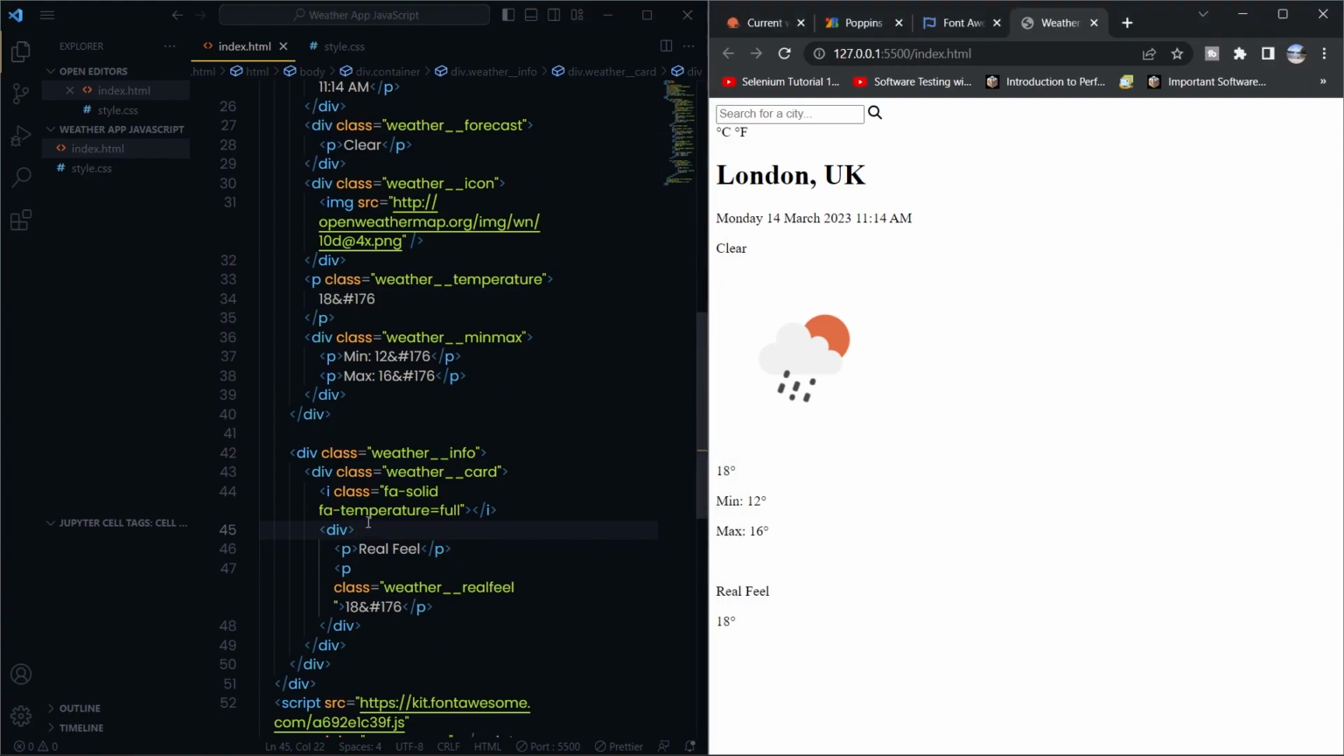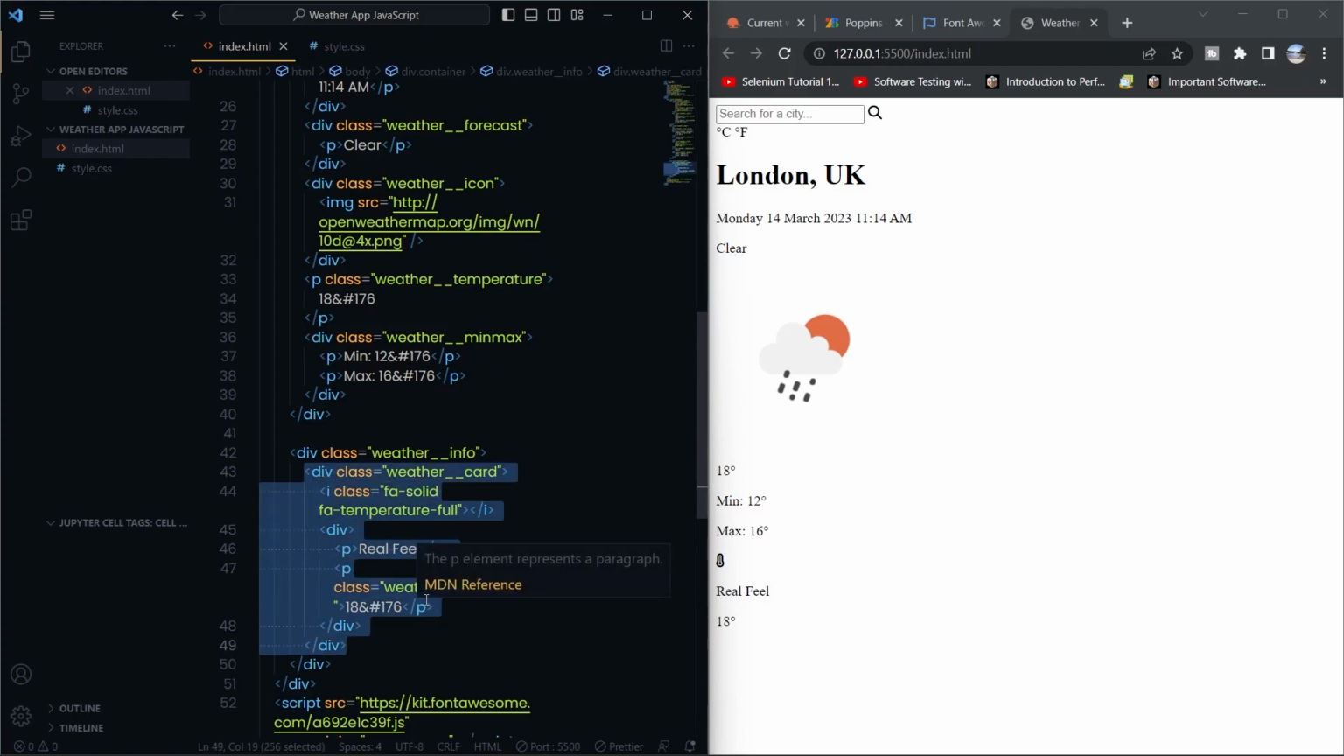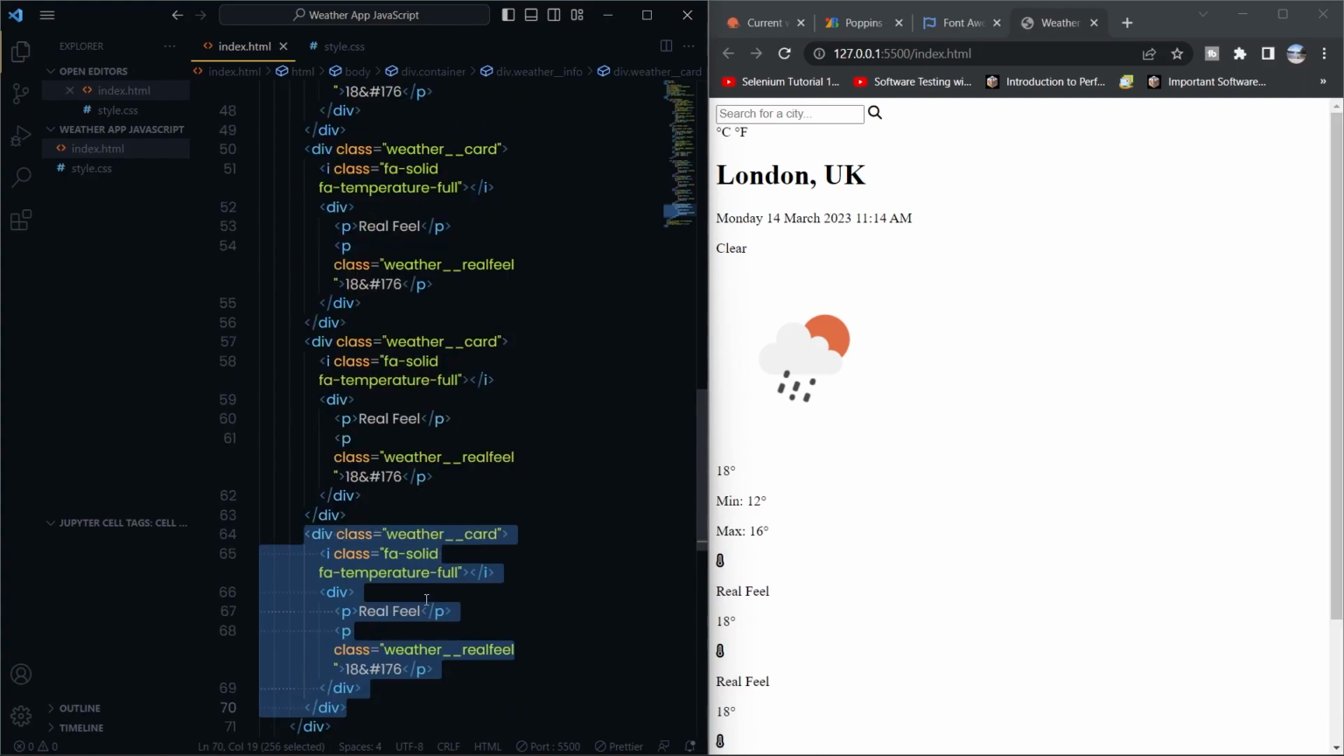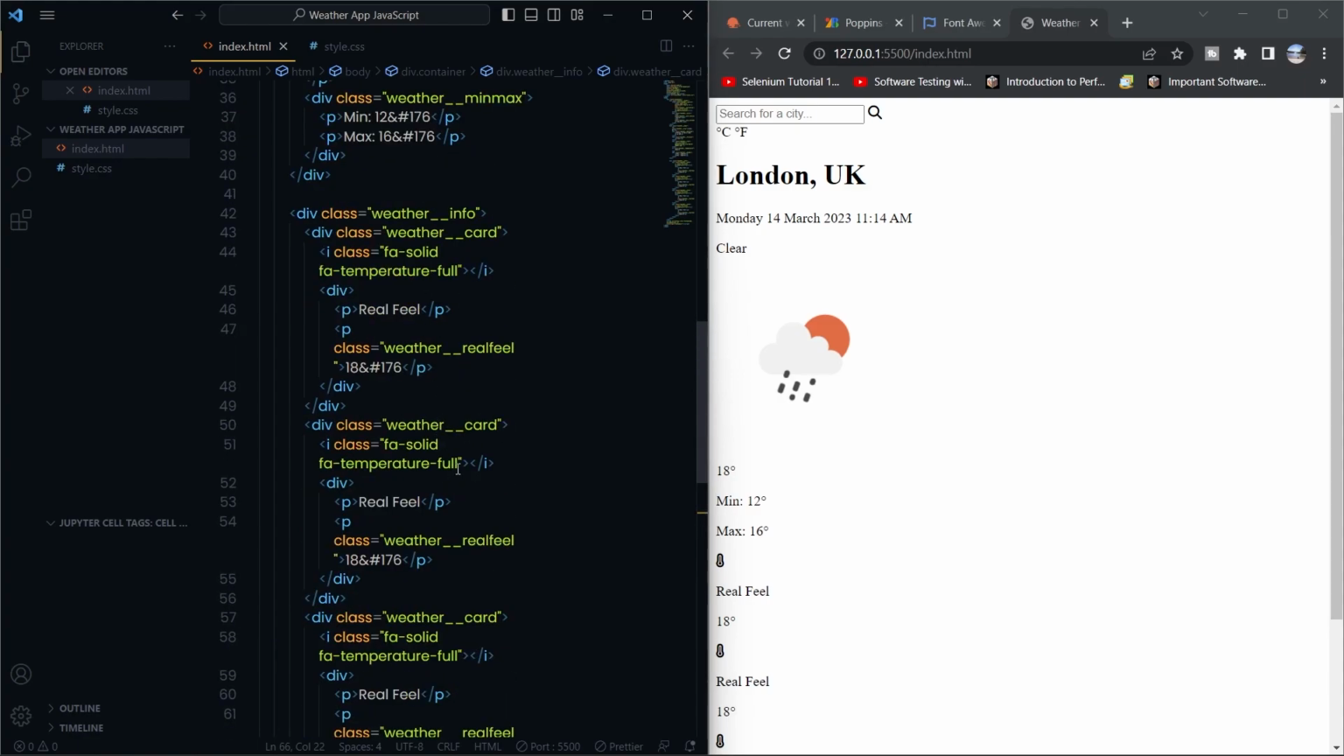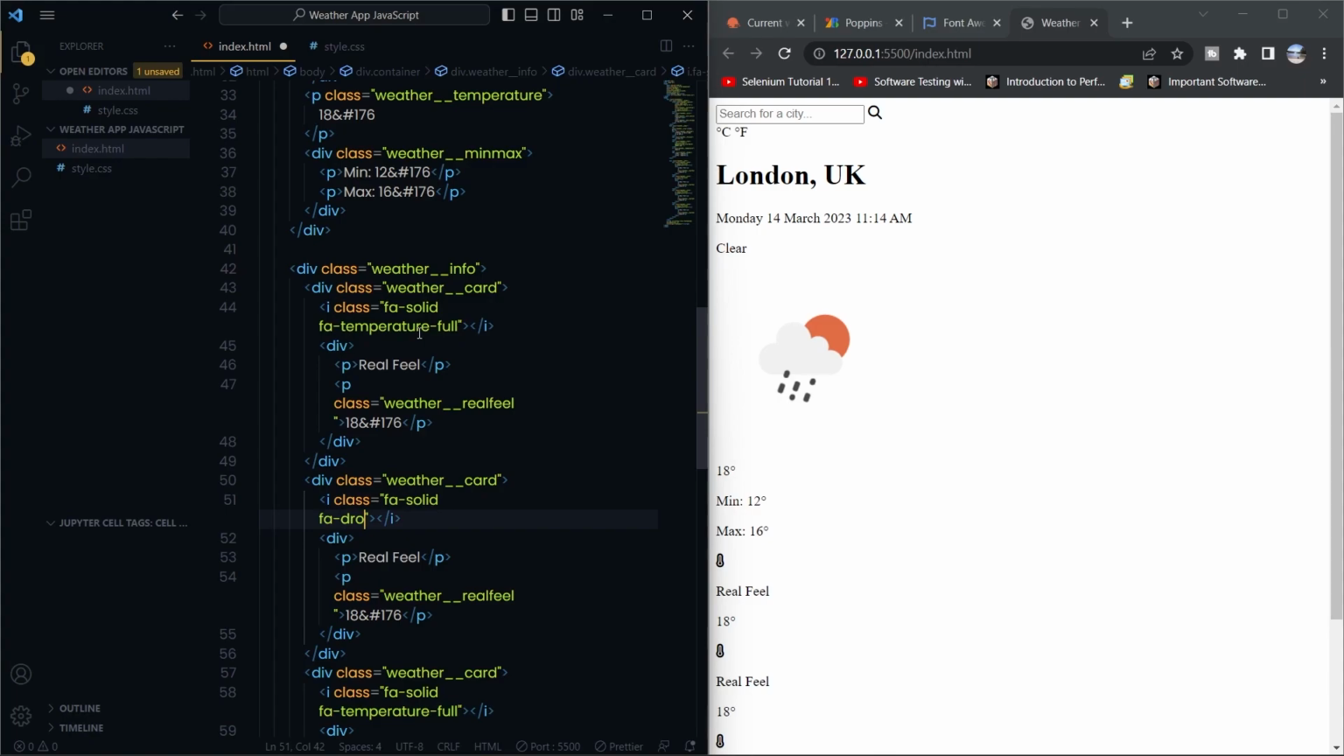Seems like we have an issue with the icon temperature. Oh, dash full. There we go. And what I'm gonna do, I'm just gonna copy this, Shift Alt down arrow 3 more times, and instead of temperature full, I'll say FA dash droplet.